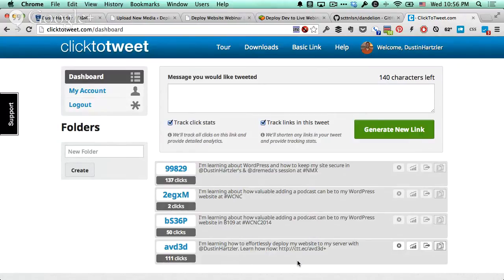I'm learning how to effortlessly deploy my website to my server with @DustinHartzler. Learn how now. And I put the link so people could come and register, or they could watch live as it was going on. And then when you generate that, it gives you this shortcut over here with the quick URL to actually do that.